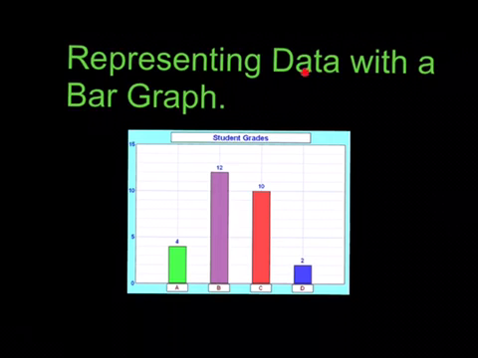Sometimes when I say data, you might hear other people say data. It's the same thing, just a different way of saying it. So we're going to be looking at sets of data, and we're going to take that information and put it into a bar graph.